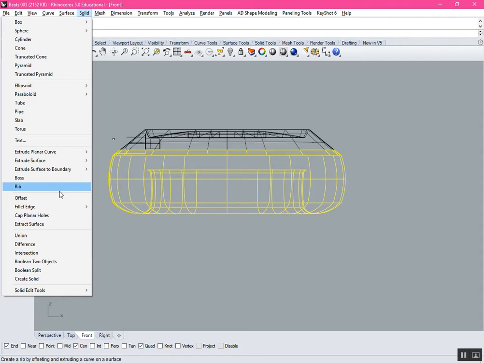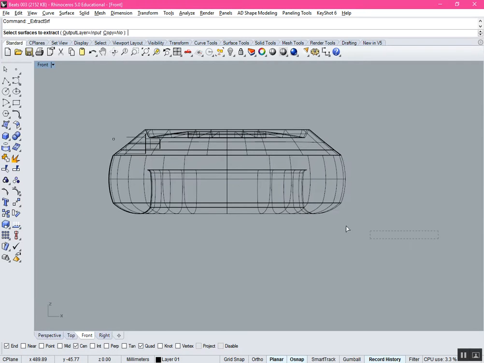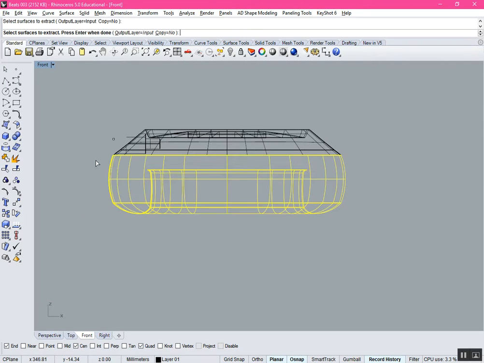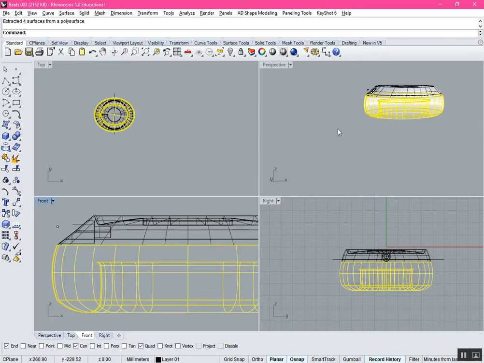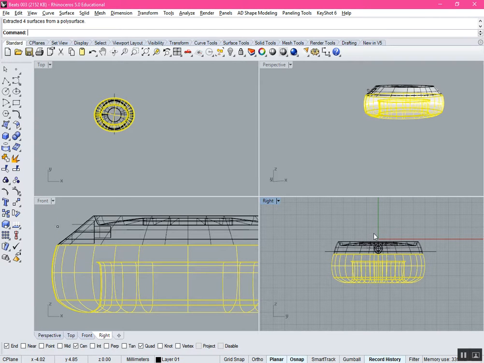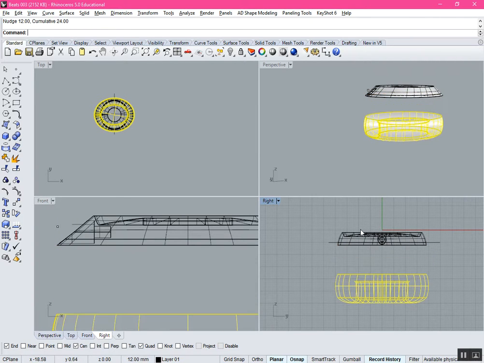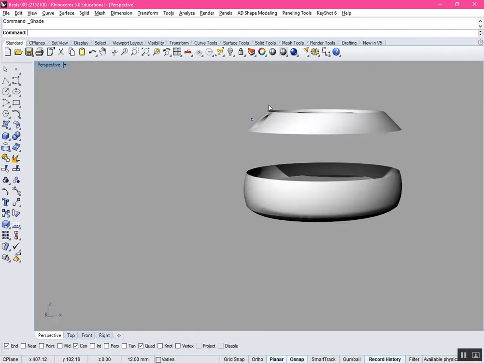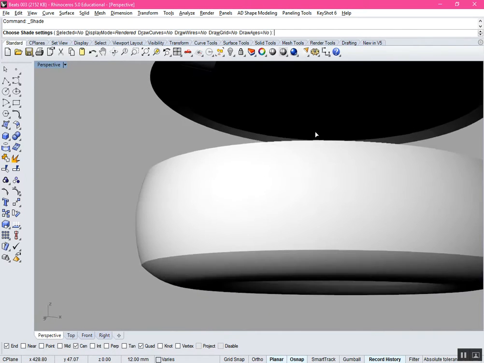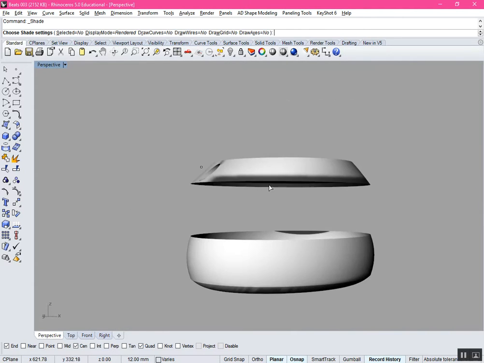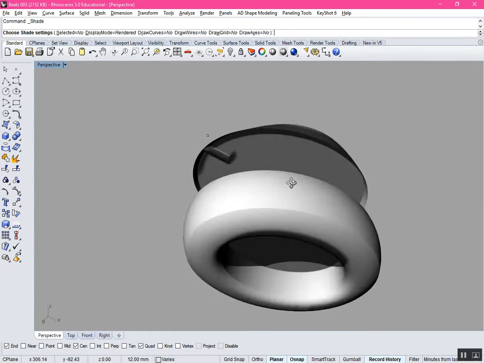Solid extract surface, and I'm actually going to extract all of this. Hit enter. So I've extracted this whole piece. I've disconnected it from everything else. Let me go to a side view. I'll just bump this down so you can see that I've disconnected that from this piece up here. But in doing so, this was a solid because this was joined to this one and it made it airtight.